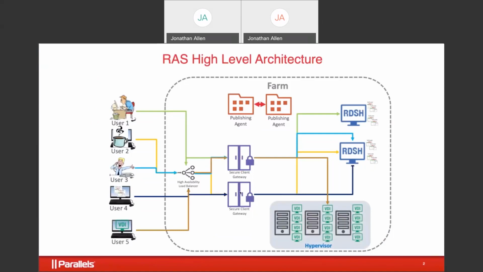And the way we interact with hypervisors is pretty simple. We talk to the hypervisors' APIs. So we talk to vSphere, we talk to ESX, we talk to Scale, we talk to Nutanix. And when we talk about cloud hypervisors, Azure, for example, is another option.